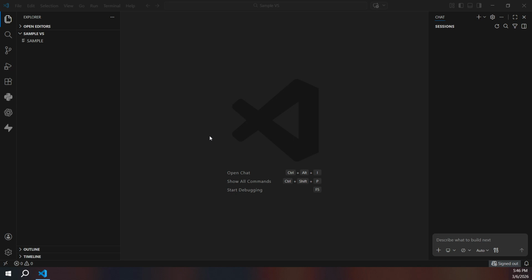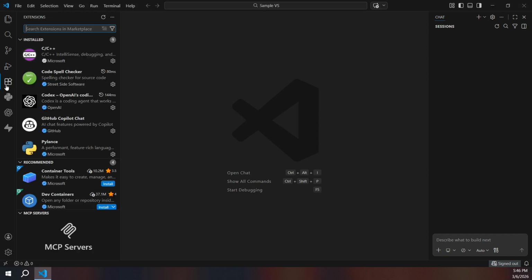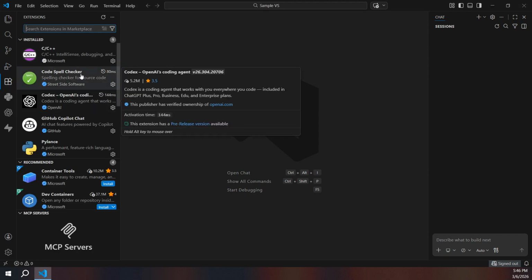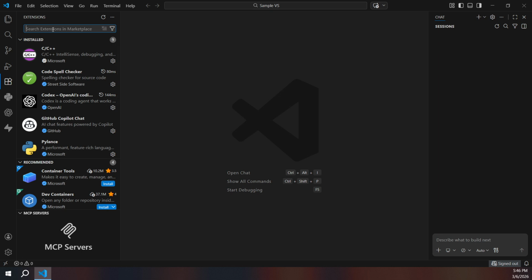Next, look to the activity bar on the left side of the window and click the extensions icon. It looks like a set of squares arranged in a grid. This opens the extensions view where you can search, install, and manage everything you add to VS Code. If you don't immediately see the icon, try expanding the window or checking the view menu to reveal the extensions panel. In the search box at the top of the extensions view, type Plotly.